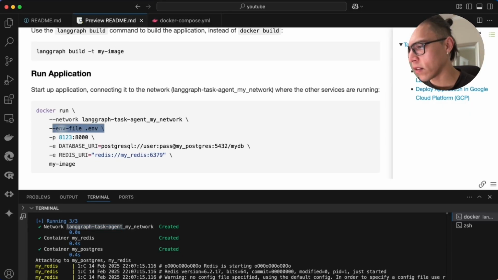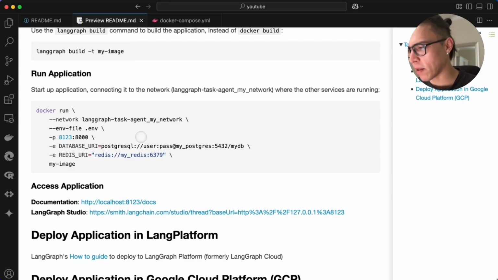And then I have to give it the path to my environment file. And then I'm just mapping from 8000, which is where the LangGraph application runs by default, and I'm just mapping it to port 8123 on my machine, so that if I want to access this app, I just go to localhost 8123, and then I'll be able to access the application.